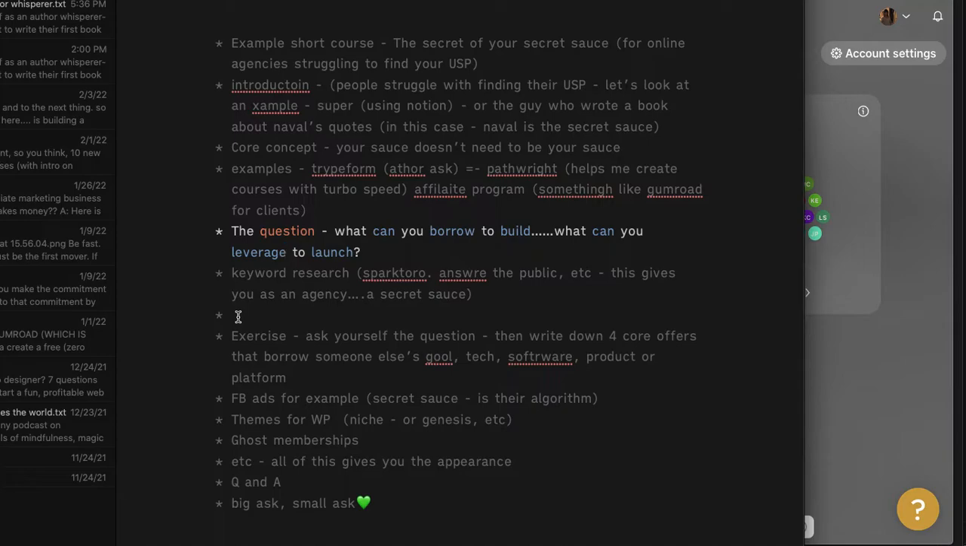And then the exercise would be: ask yourself the question, what could be your secret sauce? What do you know? What are you expert at? What do you love? What tools, tech, software, services do you currently have a really good feel for that you could build your agency around? Then write down 4 core offers that borrow somebody else's tool, tech, software, product, or platform. Facebook ads is another example. This could be a software platform or an algorithm that you're using to run ads for your clients that are transforming their brand and their business.